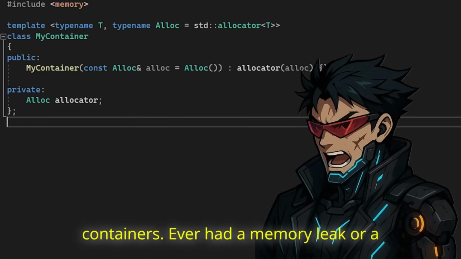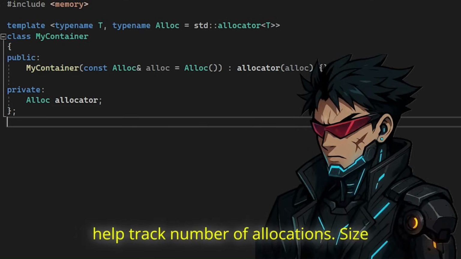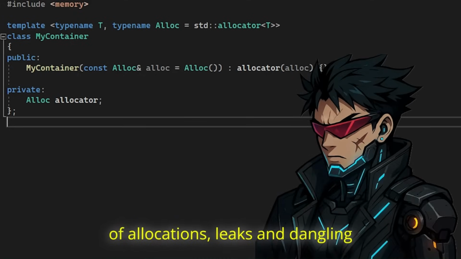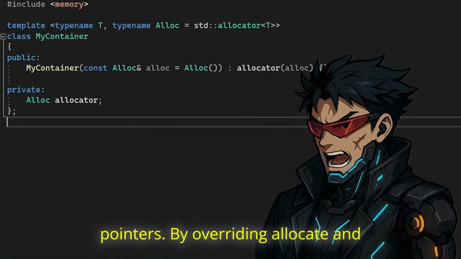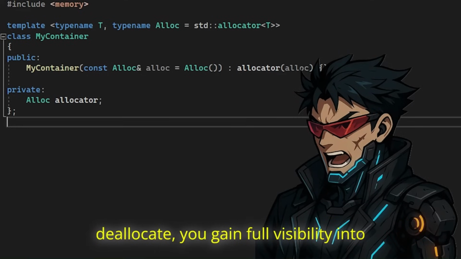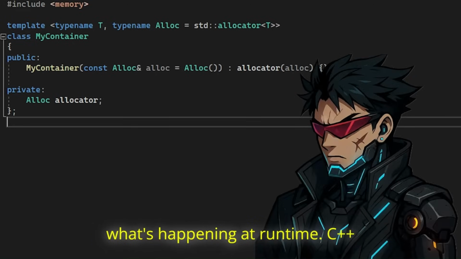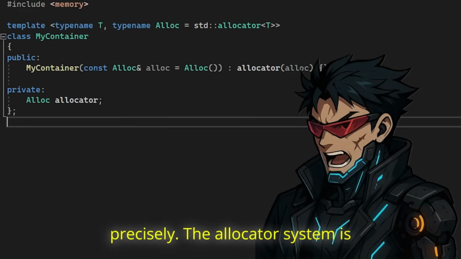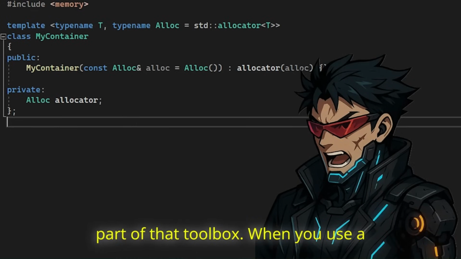Ever had a memory leak or a mysterious crash? Custom allocators can help track number of allocations, size of allocations, leaks, and dangling pointers. By overriding allocate and deallocate, you gain full visibility into what's happening at runtime. C++ gives you the tools to manage memory precisely. The allocator system is part of that toolbox.